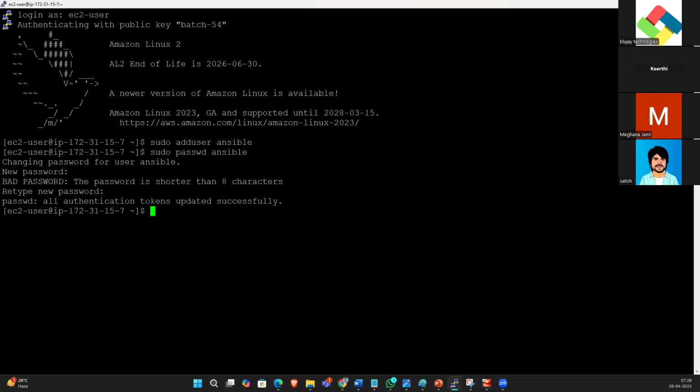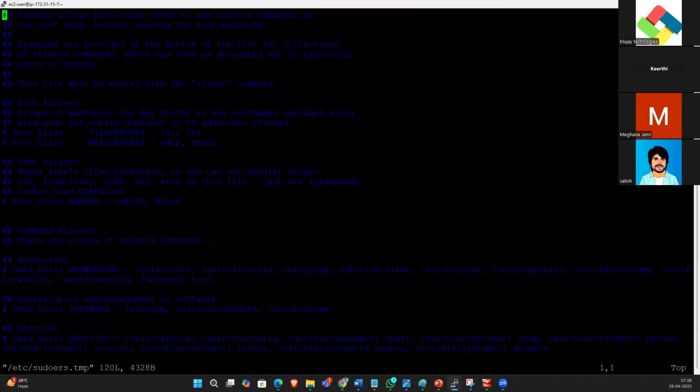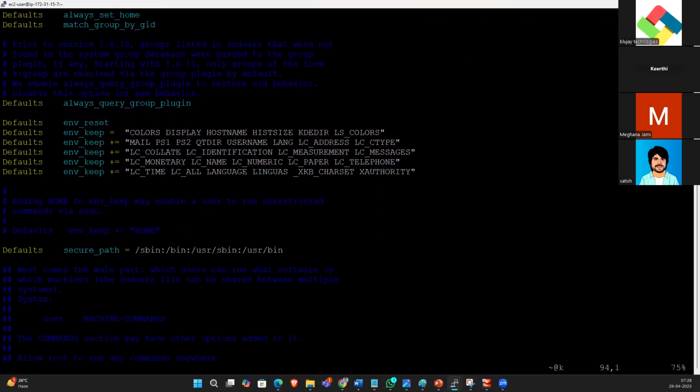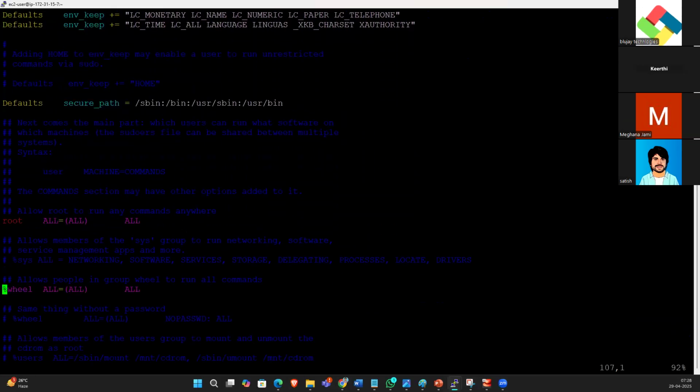So we need to set up passwordless authentication, right? Provide the sudo permission to the ansible user, like the root user. How can you set the sudo permissions? You can go to visudo. If you use the sudo command, it works the same as the root user. If you go down, this is the root user: allow root to run any commands anywhere. That's the reason root is executing commands that way.